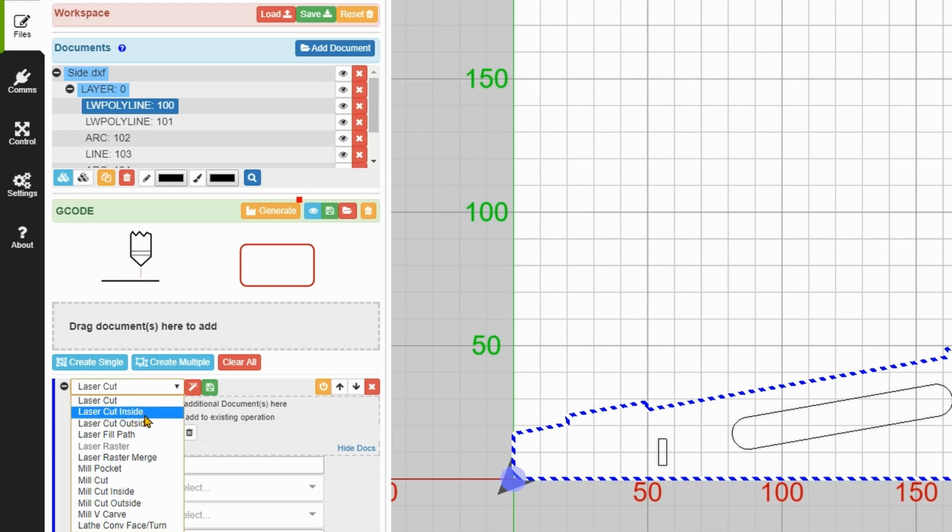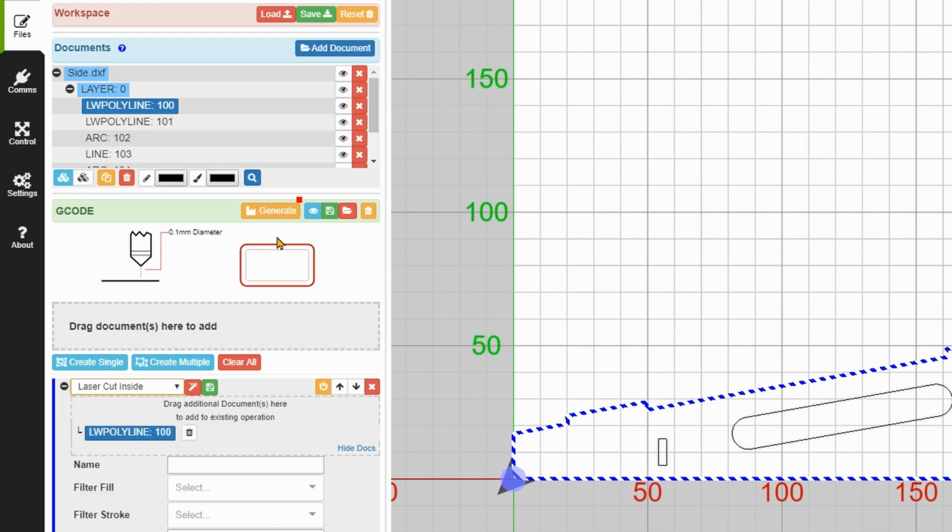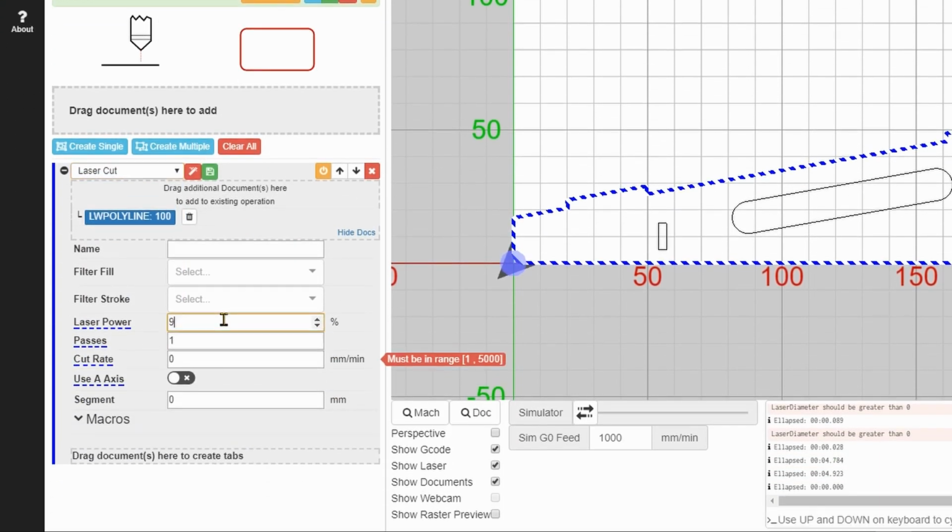Now as you can see here, I have laser cut inside and outside. Now this extra laser cut applies kerf, which is the thickness of the material, so they account for that. In fact, if you select one, you can see on the thumbnail where the dashed line goes for inside and for outside. Okay, let's keep it simple. Laser cut. Over here we can set our power, say 95%, passes to 1, and a cut rate of 300 millimeters per minute.